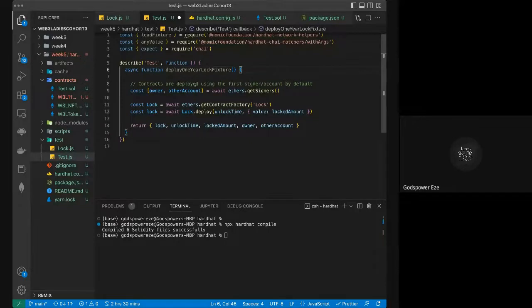They say contracts are deployed using the first signer by default. So yeah, do I need this signer? Let me see. Owner, other accounts. Do I need that? Okay, I just need to deploy. So let me just change this to test.